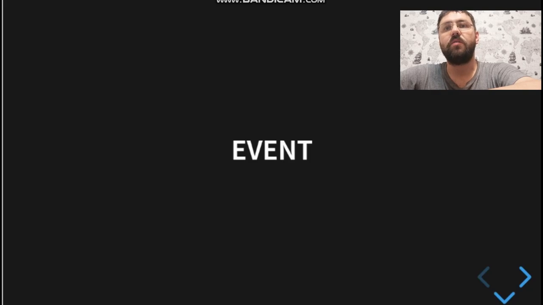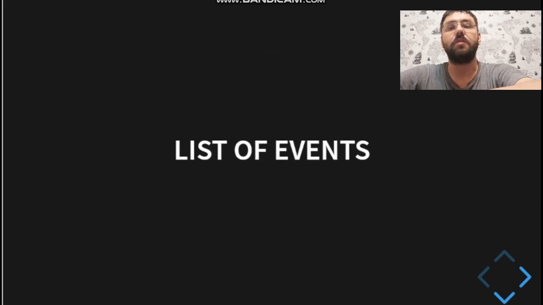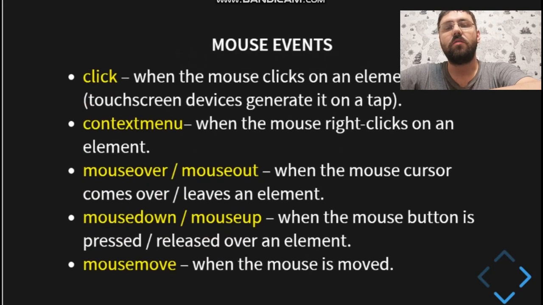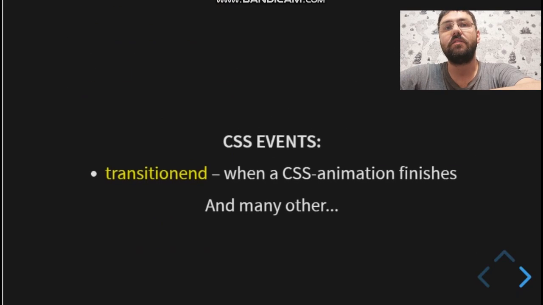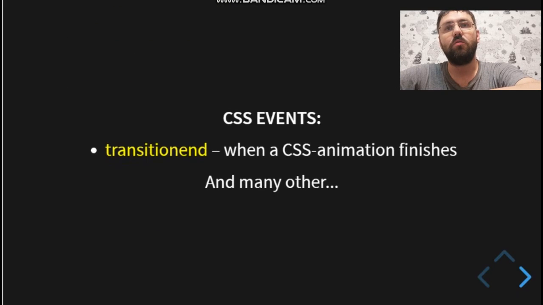There are many different events that can happen, such as mouse events, for example click, context menu, mouse over, mouse out, etc. Form events such as focus, submit; keyboard events such as key down, key up; document events, CSS events, and many others. A full list of JavaScript events and their descriptions you can see on the website developer.mozilla.org in the section on events.